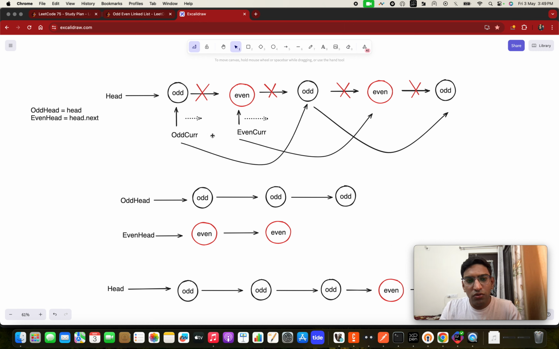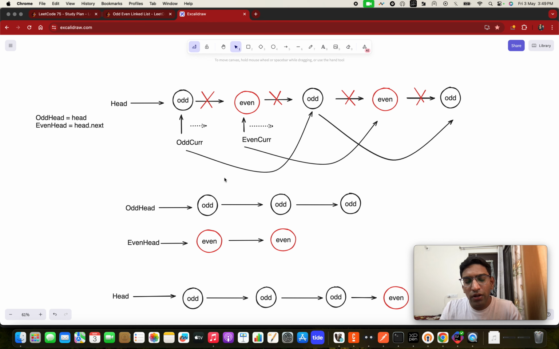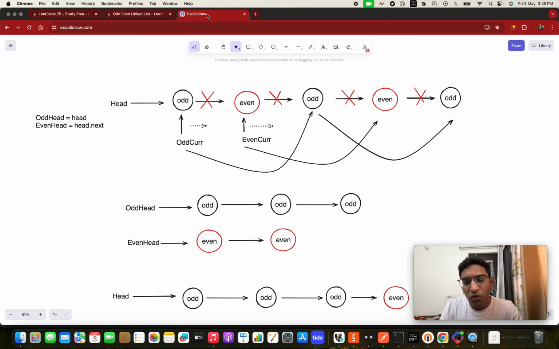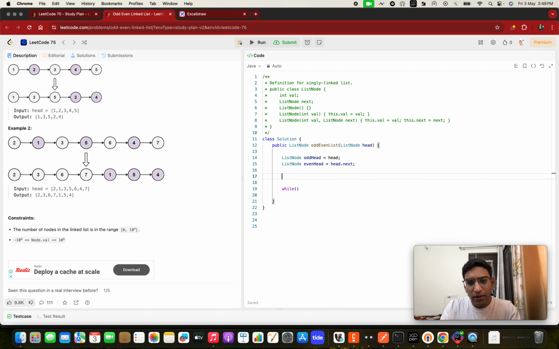But we also need to define two more variables, odd current and even current. These will be temporary variables that we will use to iterate over our linked list. Because if we iterate over our odd head or even head, we will lose the pointer to the first odd node and even node. So we define a temp variable odd current, which is pointing to the odd head, and even current, which is pointing to the even head.